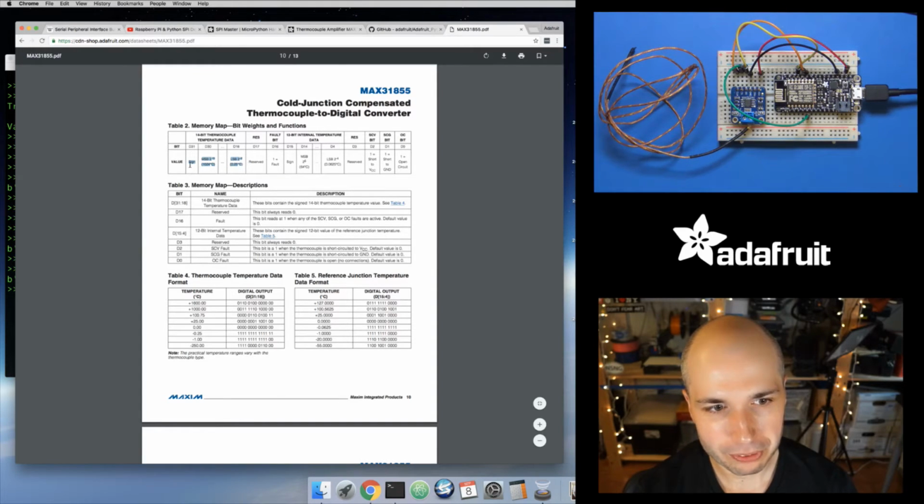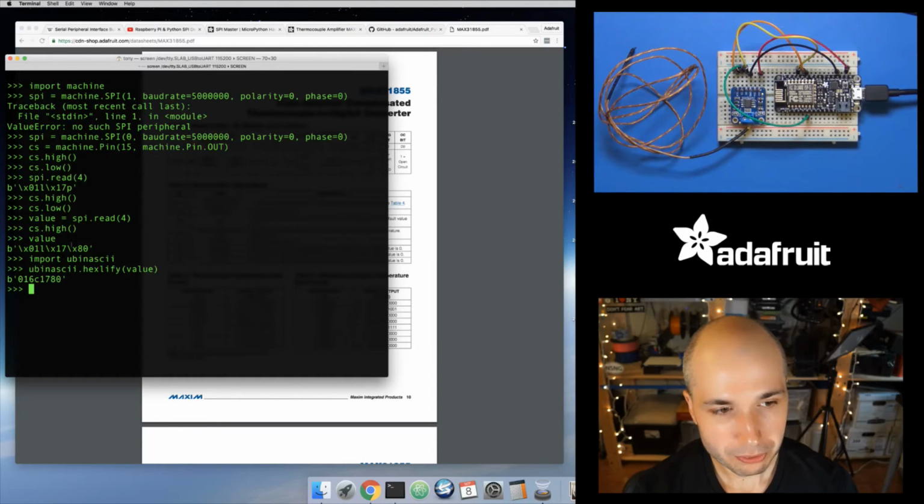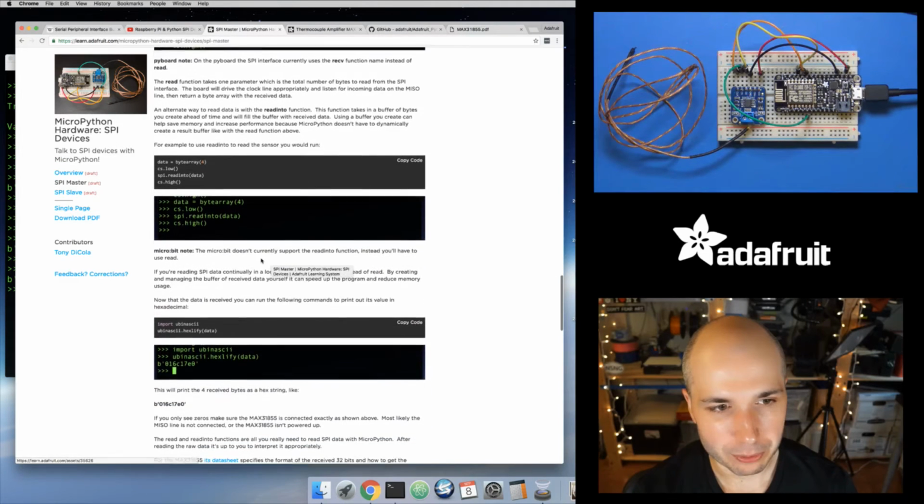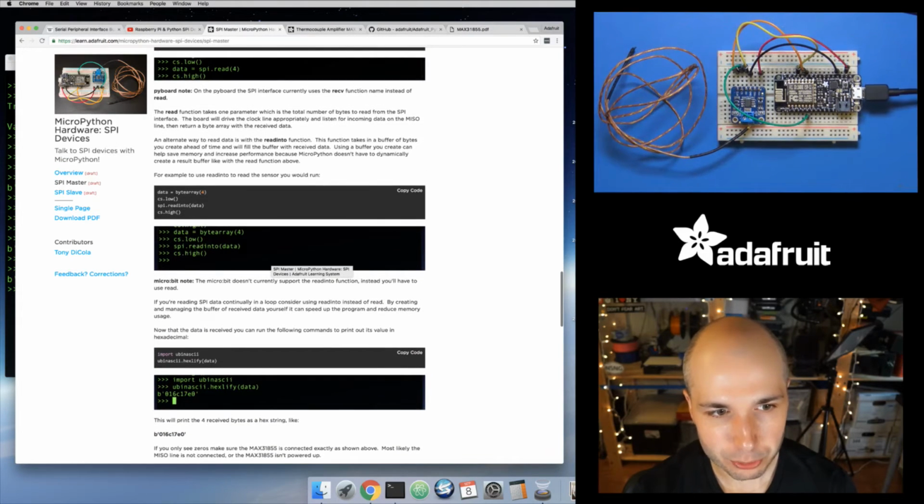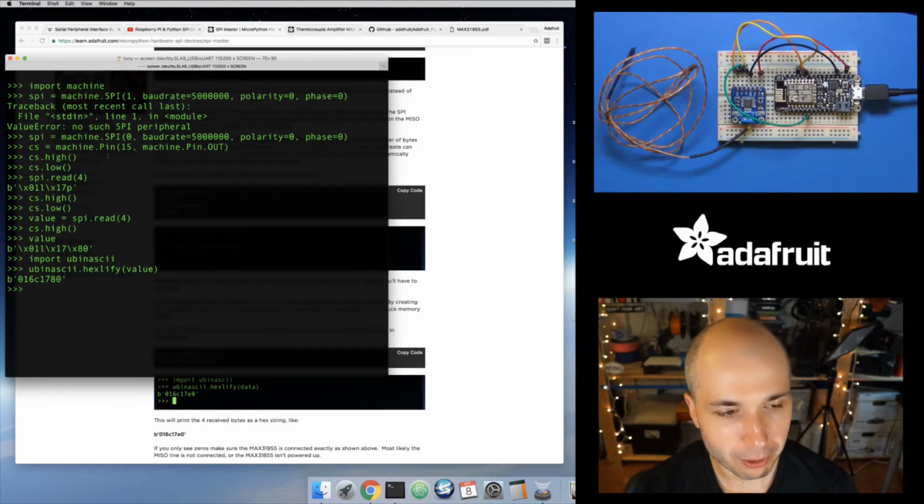So I want to pull this thing out and start looking at the data inside of there. But this is pretty easy though. I just called that read function, I told it how many bytes to read, and it returns back a string of those bytes. Now there's one other way to read data. They have a readinto function that I talk about, so I'll demonstrate that one.